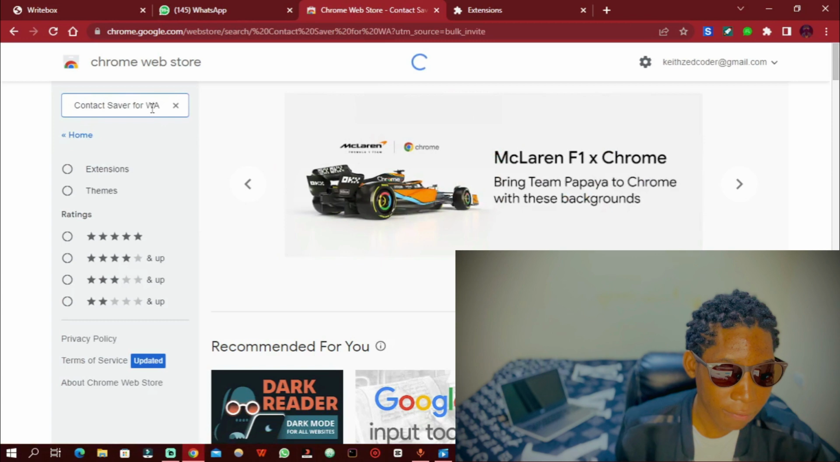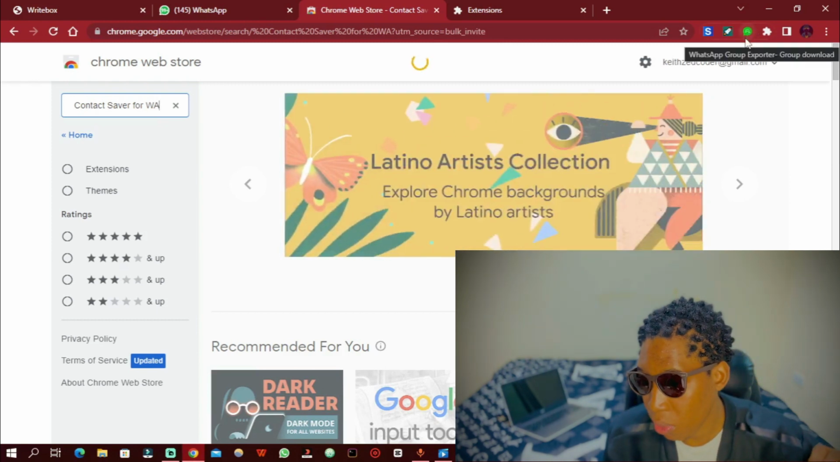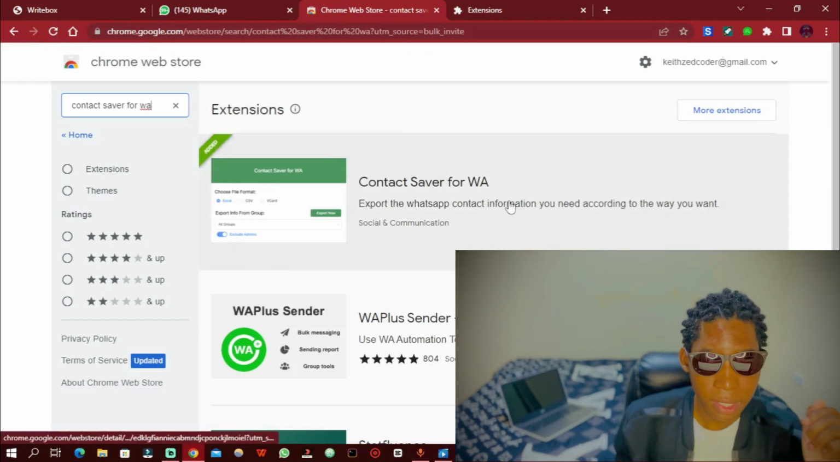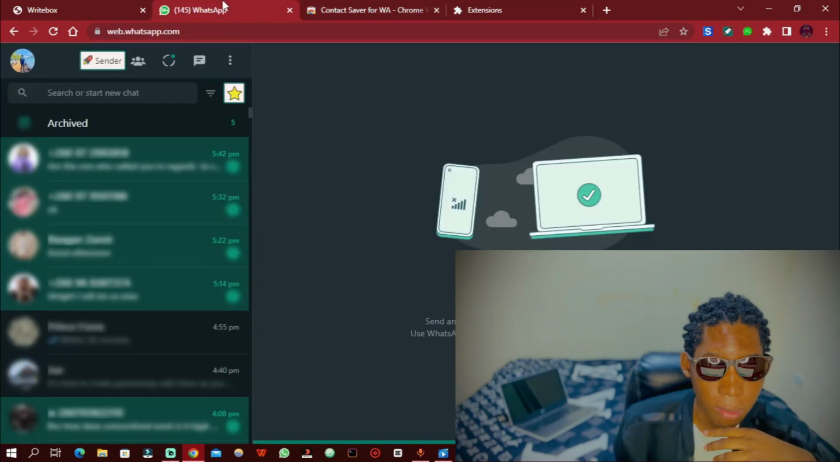So what you need to do is go to the Chrome Store and simply search for Contact Saver for WA, that's WhatsApp. As for me, I already have this extension installed, and it's this one here with a green icon. As you can see, this extension is already added to my WhatsApp. So it's already added to my Chrome.